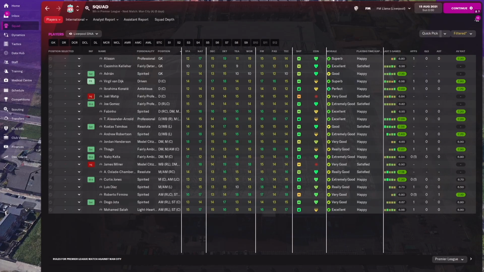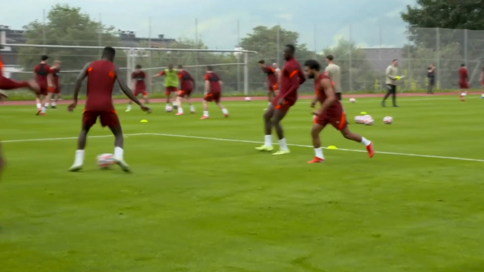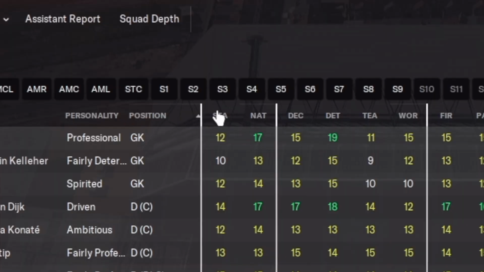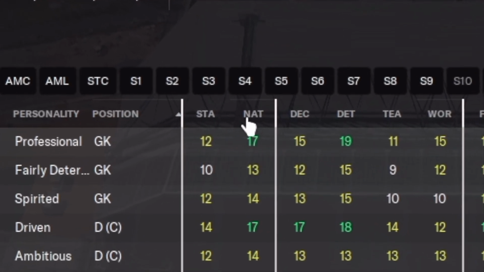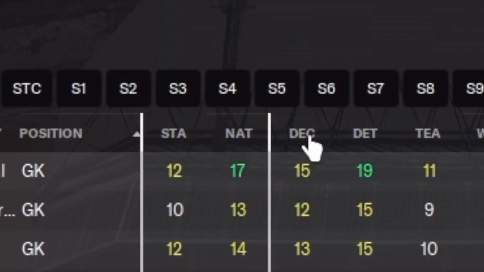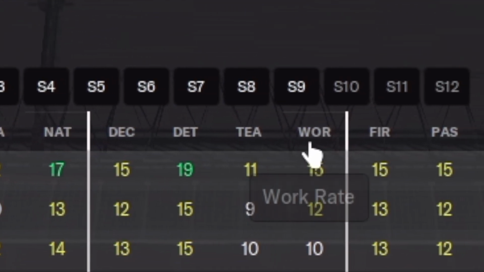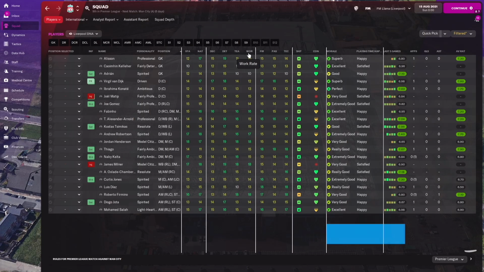But if we had an alternative DNA, we might select different attributes to show in our squad screen. For example, if our philosophy was based around hard work and winning the ball back, we might select attributes such as stamina and natural fitness, prioritizing the physical over the technical. We might also have a focus on decision-making, determination, teamwork and work rate to help us implement a high press. And then only once we've won the ball back will we think about first touch, passing and technique.